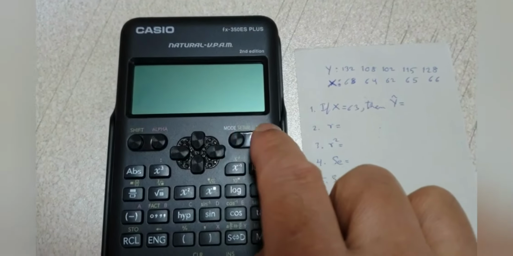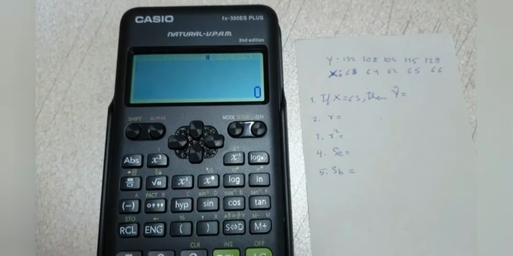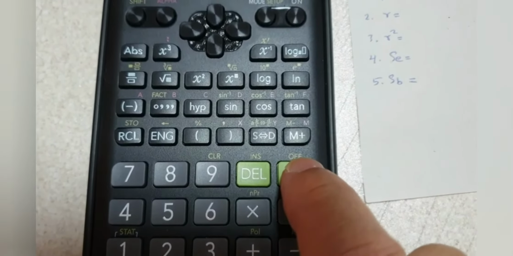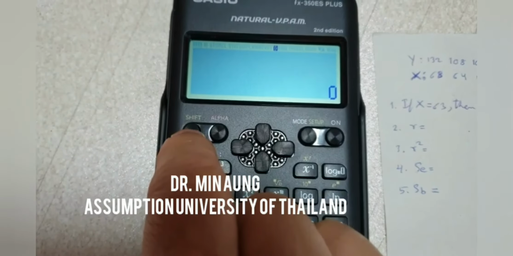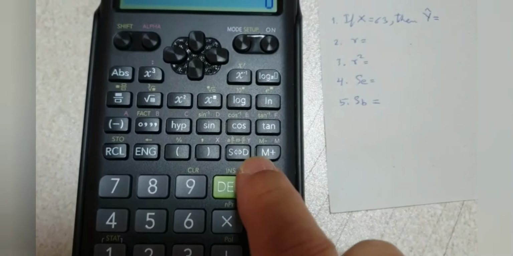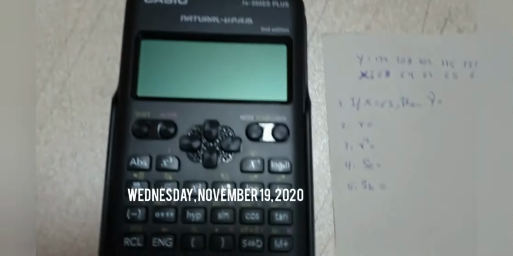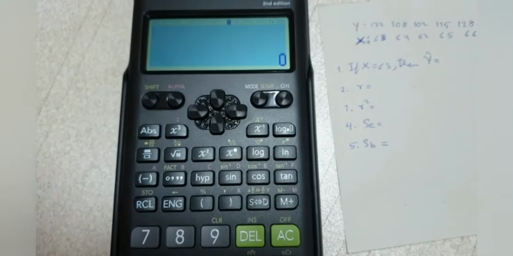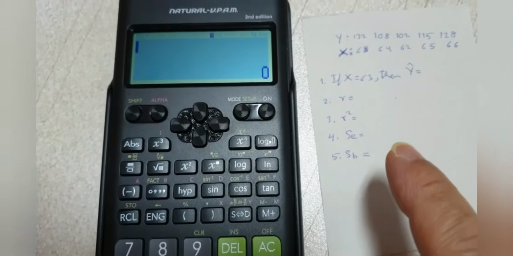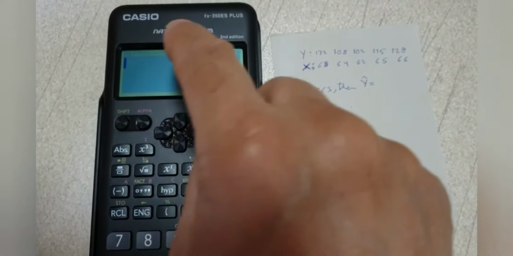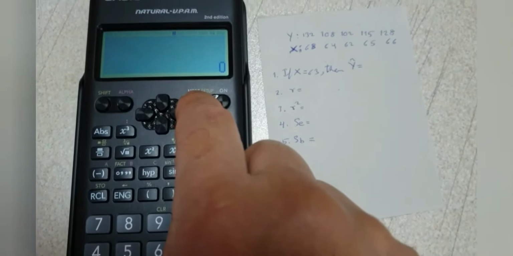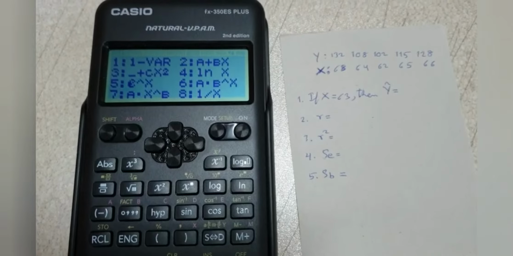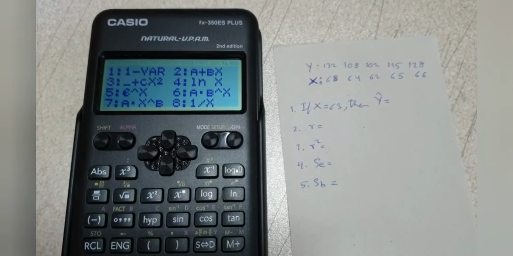First set mode on, and for off, this is off but yellow, therefore shift off, here on. Now we have to set statistic mode, regression mode. Here mode 2 statistic, and a plus bx, 2.